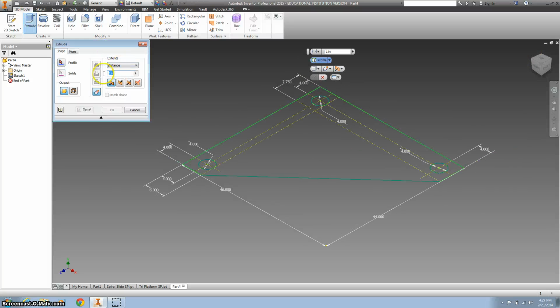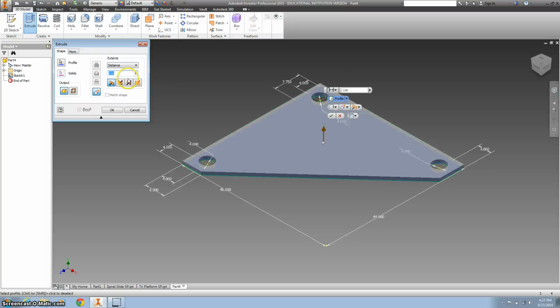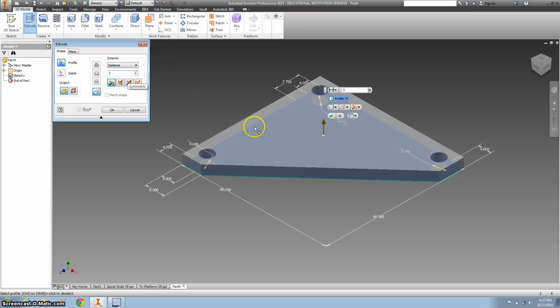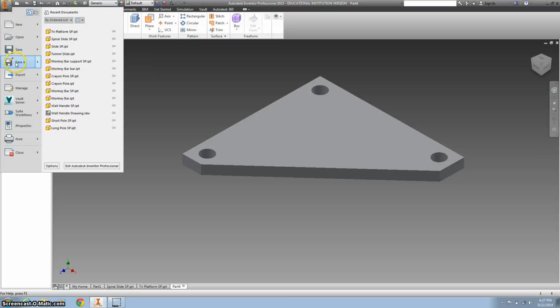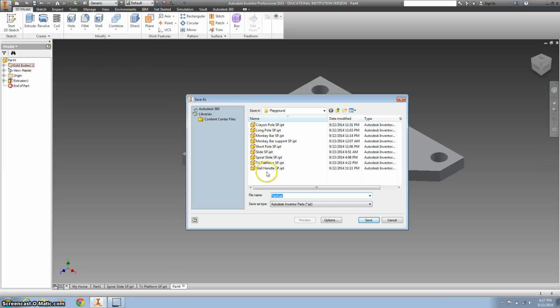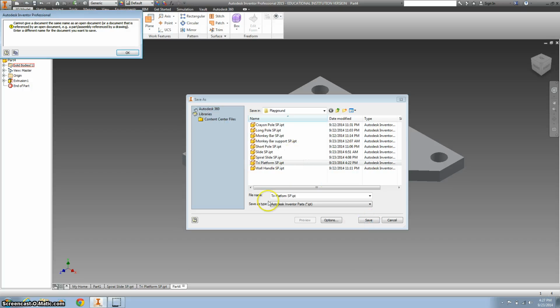Extrude it 3 inches. So you saw I had to select what I wanted to extrude. Click 3 inches. And there you go. Make sure you save as in your playground folder, try platform, and your initials. All done. Good job.